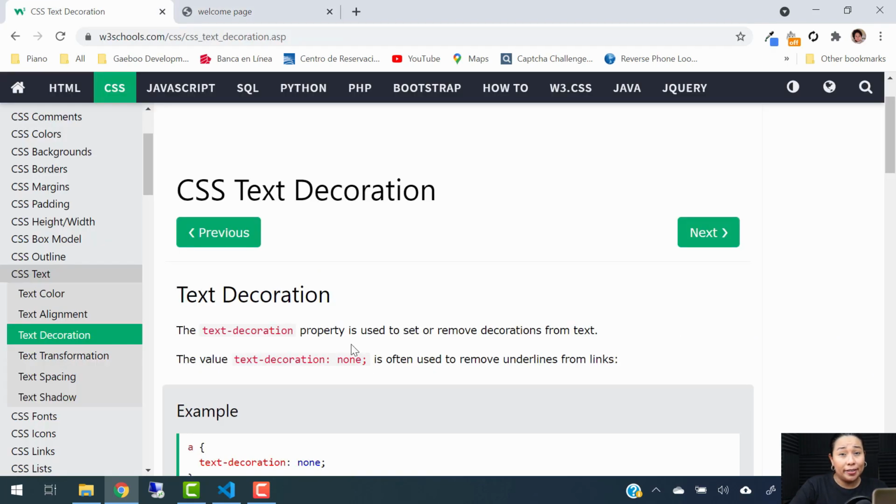Okay, so let's move on to the next topic today, which is text decoration. Text decoration is a property used to set or remove decorations from the text, okay? And the value for text decoration should be none. This is often used to remove underlines from any type of links.